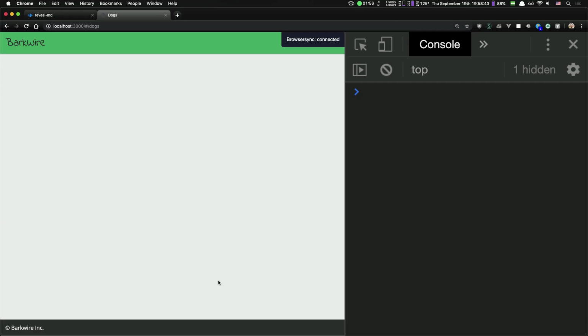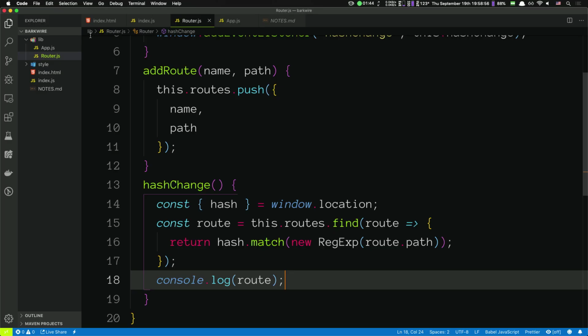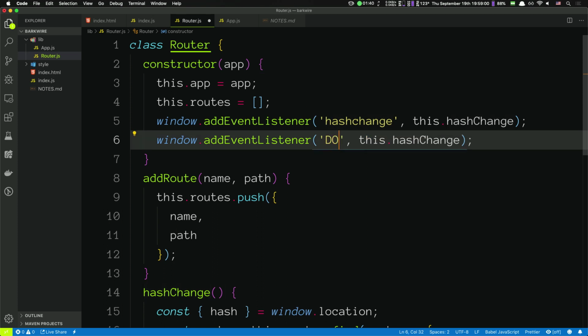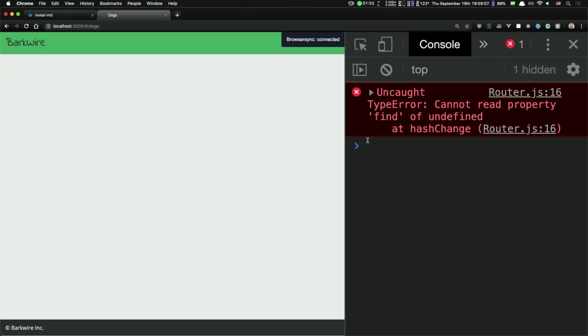Okay, so nothing happens because the URL has to actually change, but one thing we can do is tap into DOMContentLoaded. So the moment the DOM is ready, let's go ahead and call hashChange to do something based on the current URL. So we can basically do the same thing, but we'll just do it for DOMContentLoaded. So now when the page loads, it'll attempt to load a component. Cannot read property find of undefined.